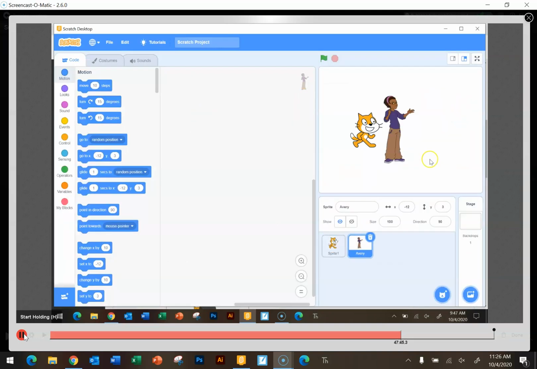There's Avery. Avery is currently pointing the wrong way and is probably a little too close to Scratch. Now in Scratch, you can see he's got his code. But when I click on Avery, there's nothing there. So each character has their own code. There's Scratch's code. Avery's got nothing.